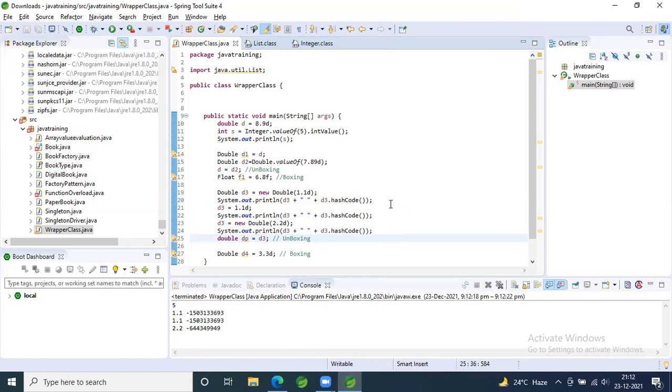So whenever I'm trying to reinitiate my D3 with the same value, again there is no change in my hash code. Basically, your memory address is not changing. Your value still remains the same. So there is no change. But when I'm trying to change it in line number 23, where I'm reassigning a value of 2.2, in my sysout, the D3 is showing me 2.2, but internally the hash code is changing to a different place. Basically, your memory address is pointing to a different place.